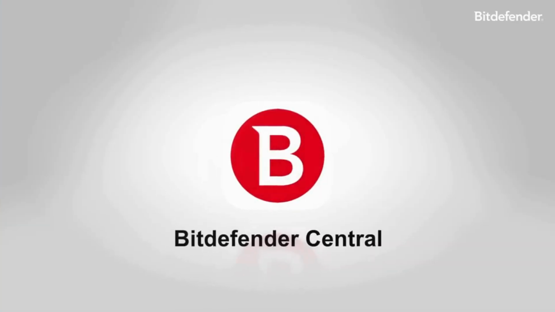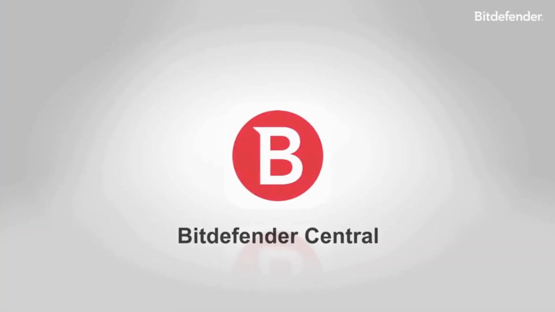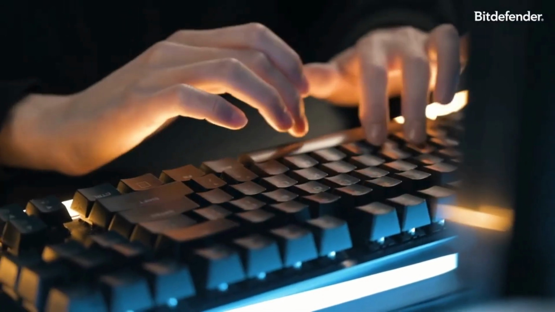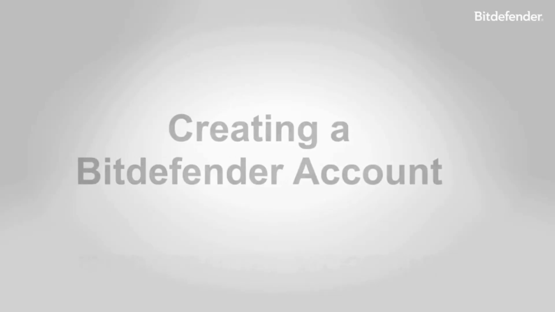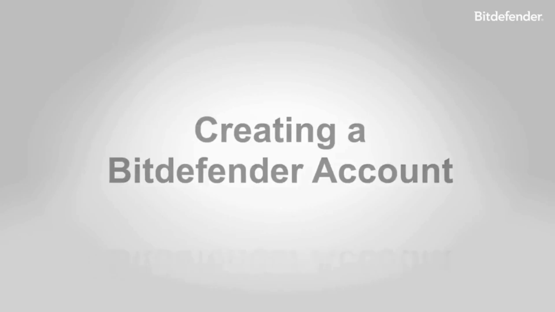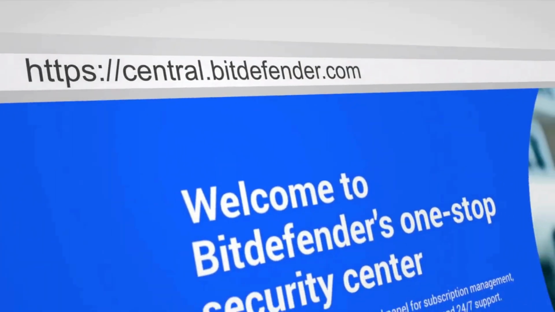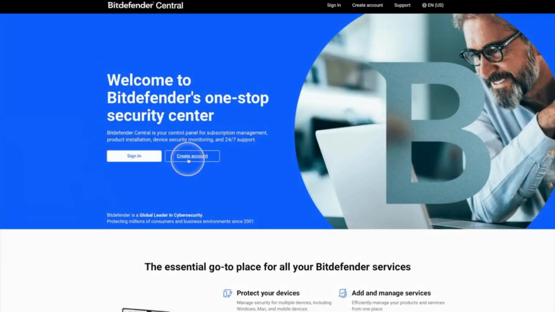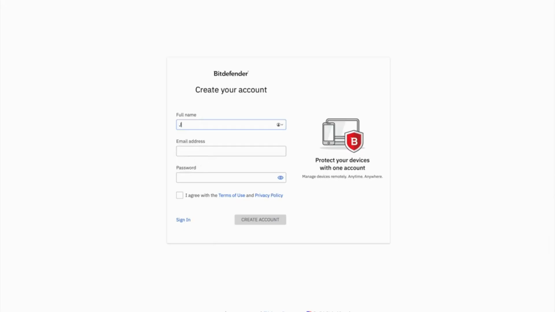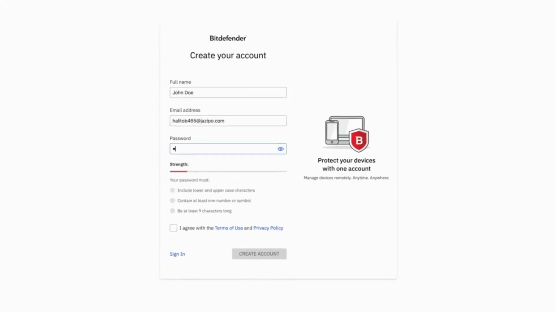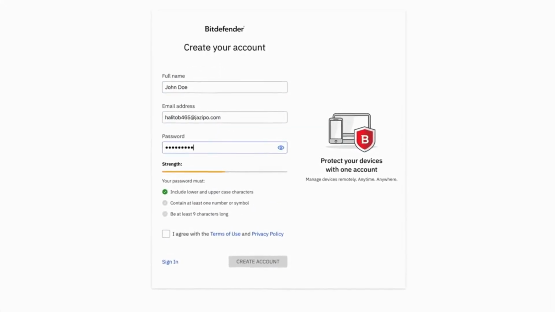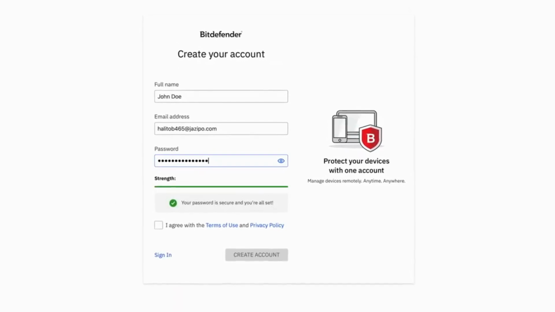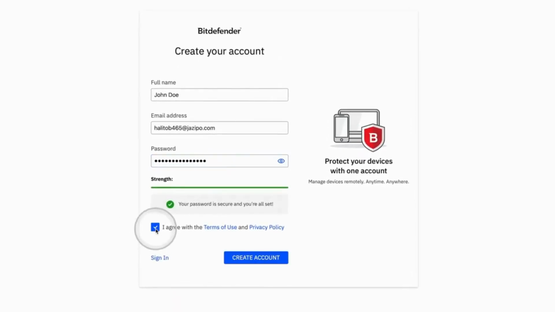Welcome to your guide to Bitdefender Central, your command center for managing subscriptions, installing products, monitoring device security, and accessing support. First things first, let's create your Bitdefender Central account. Head over to central.bitdefender.com and sign up using a valid email address. Your password must include both uppercase and lowercase letters, at least one number or symbol, and be at least 9 characters long.